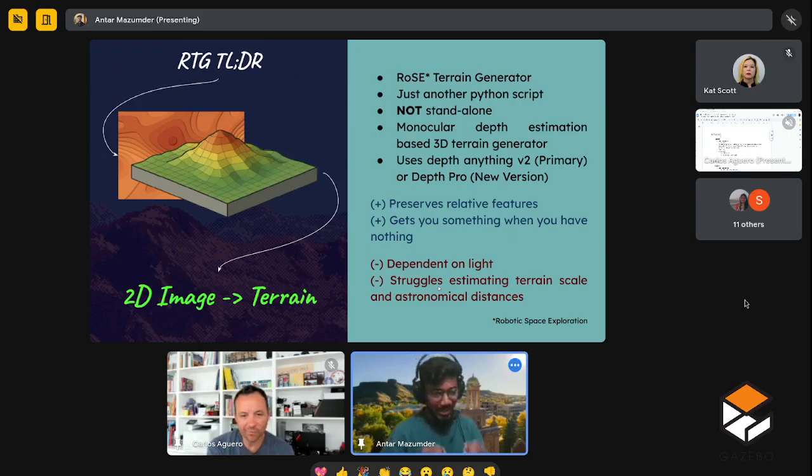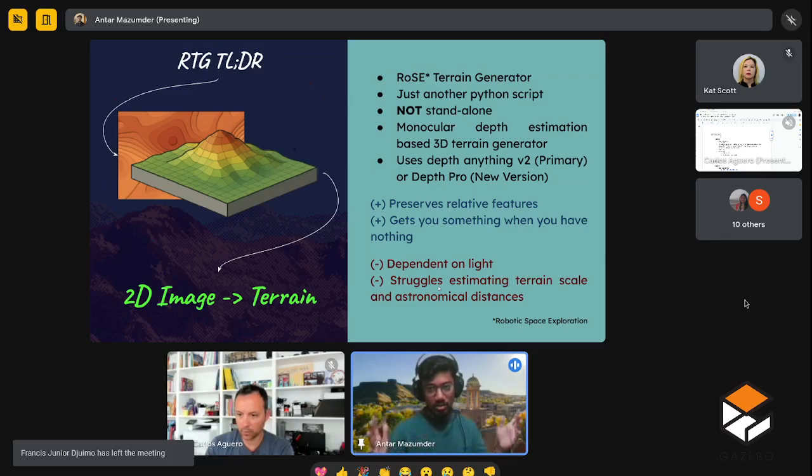We'll come to the details in the later sections, but it also has some drawbacks because it is a purely monocular-based depth estimation. It depends on the presence of light. So it can get noisy or give false readings when there is an absence of light. And it also struggles with estimating terrain scale, especially at astronomical distances, because the models were not trained for such long distances. We'll come to that later as well.